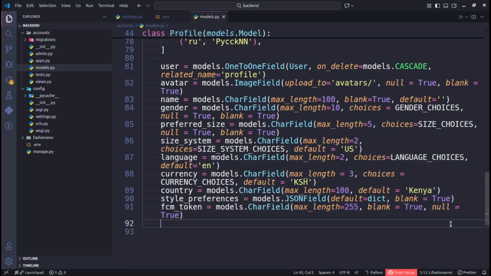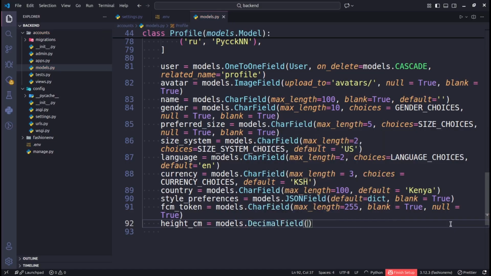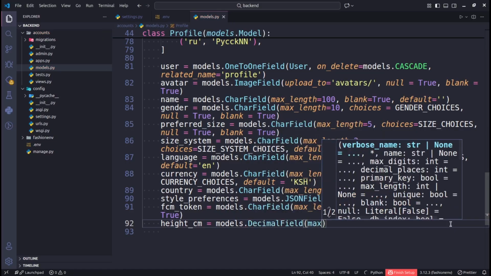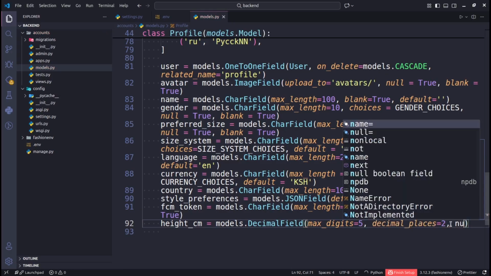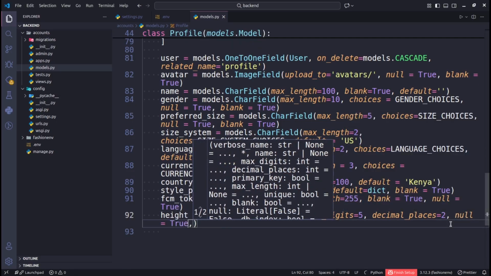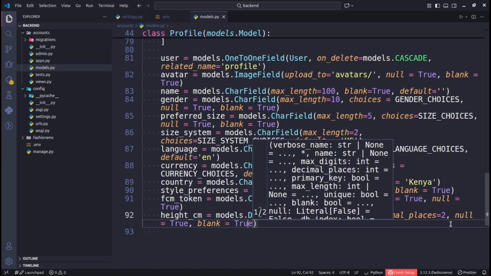From there, the next thing we need is the height, the height in centimeters. So height_cm is equal to models.DecimalField, then max_digits. Here we need a value of 5, and for the decimal places we just want 2. We're also going to set null, so it can be null and can also be blank. So blank we're going to set to True.